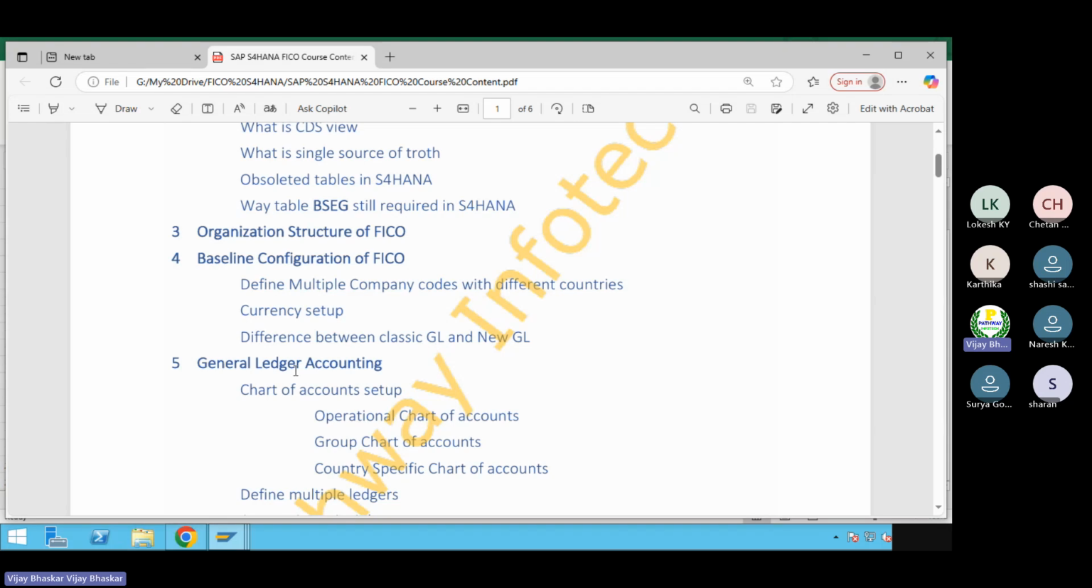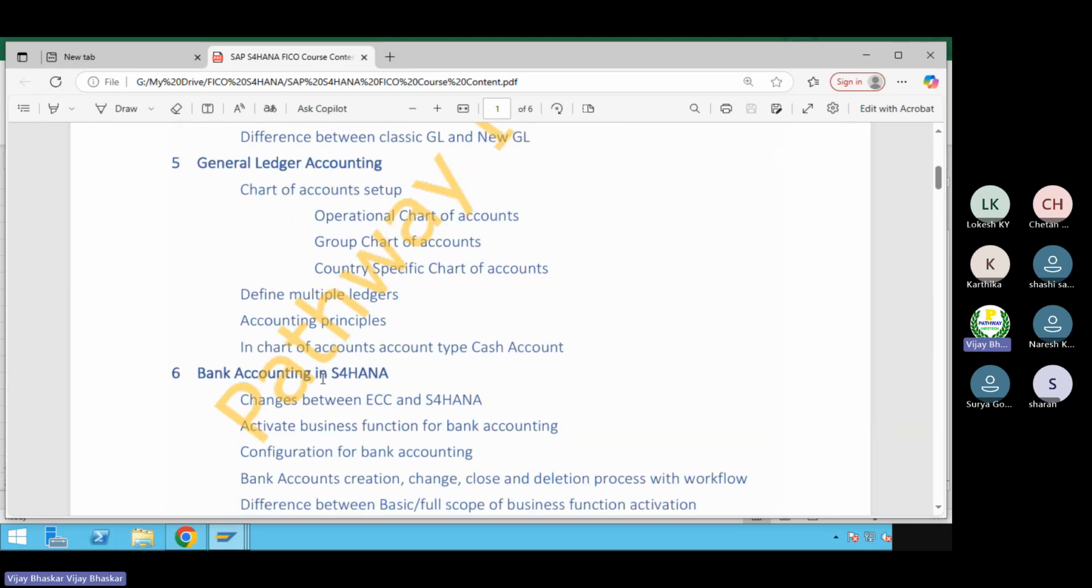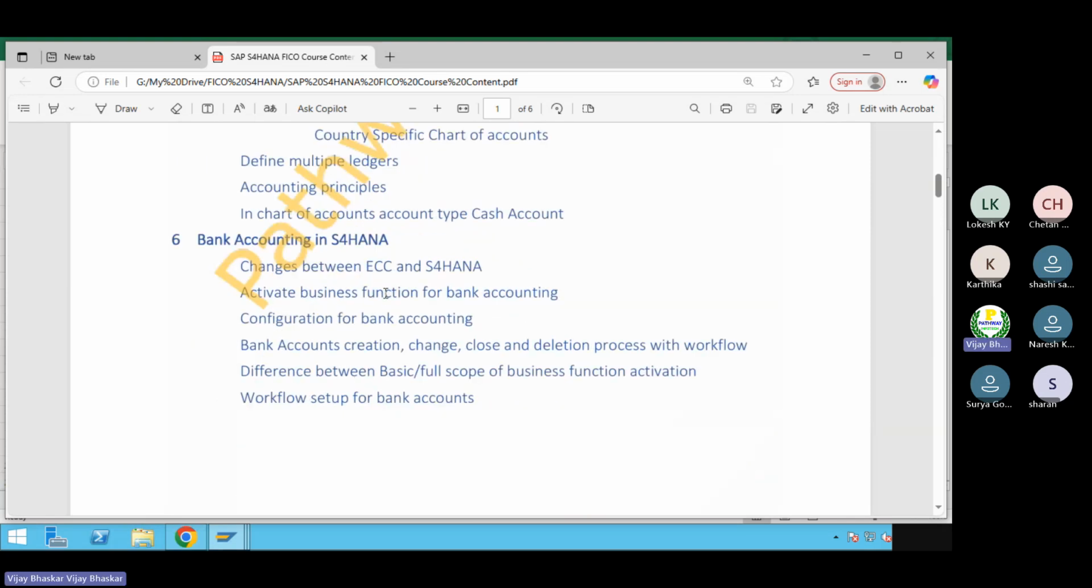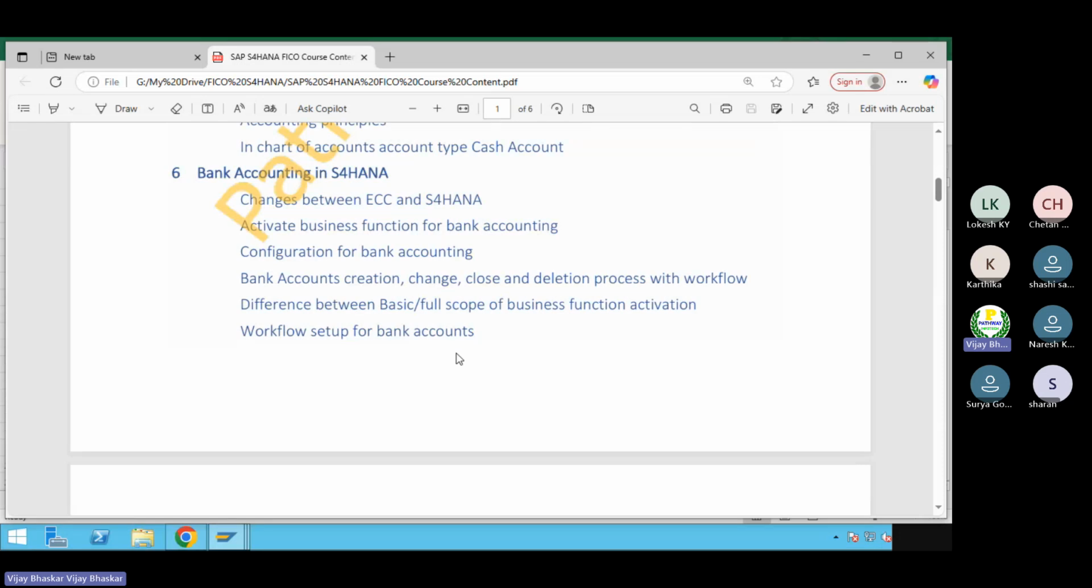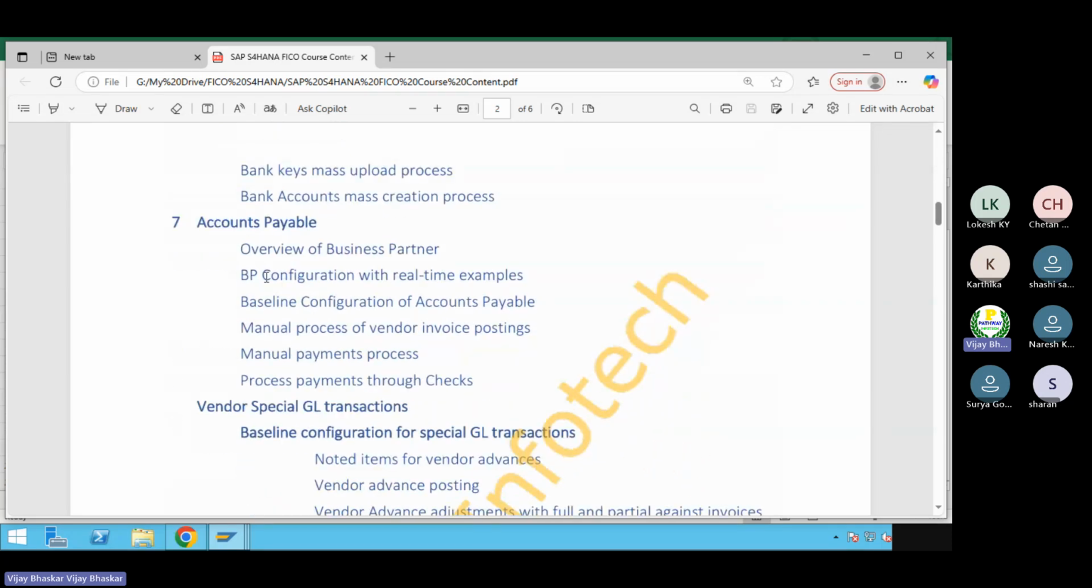Then in general ledger accounting, you can see I have given a high level glance here: chart of accounts, operating chart of accounts, group chart of accounts, and other things, but in detail it will be covered in the session. Then bank accounting, especially the changes between ECC and S4 HANA, configuration changes, how bank account creation and the workflow functionality will be configured in the system. Then accounts payable. In accounts payable, there is a new concept introduced in S4 HANA, BP, the business partner. All your vendors and customers are turned into business partners.